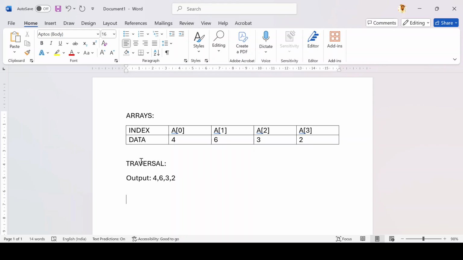For this, we should write a code. Before traversal, at first we should create an array, and then store data in the array, and then we will perform the traversal operation. Here the array is always going to store data of integers.